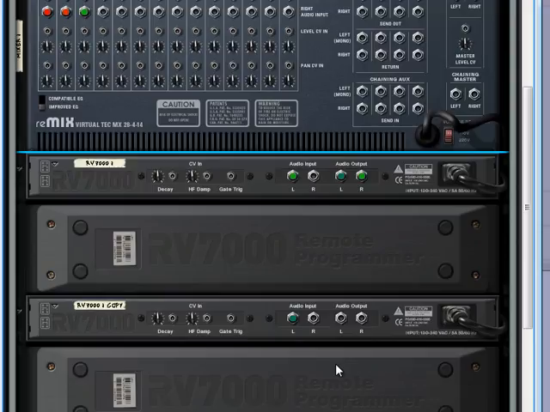So you can probably tell what we're going to do right now is use a dual mono approach, sending the left signal into RV7000 spring all by itself, and the right signal into a separate RV7000 spring. And then we should have a true stereo RV7000 spring algorithm.